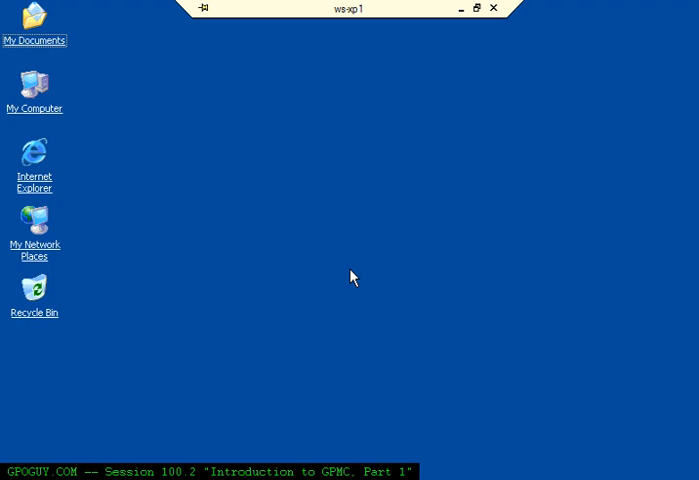In this session, I'm going to start off by talking about some of the capabilities in the Group Policy Management Console, which I introduced in session 100.1, Introduction to Group Policy. The Group Policy Management Console was a tool that was released around the time that Server 2003 shipped. It will only run on Windows XP and Server 2003 systems, but you can use it to manage Windows 2000 systems, and I'm going to show you that here.